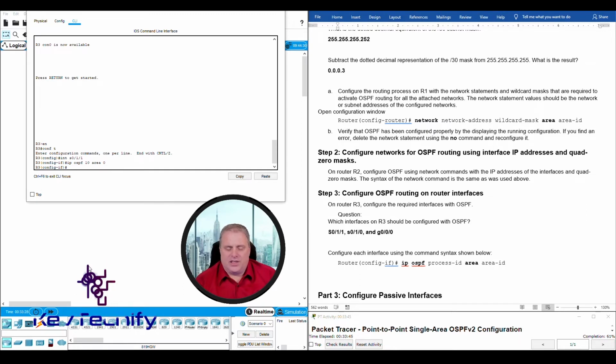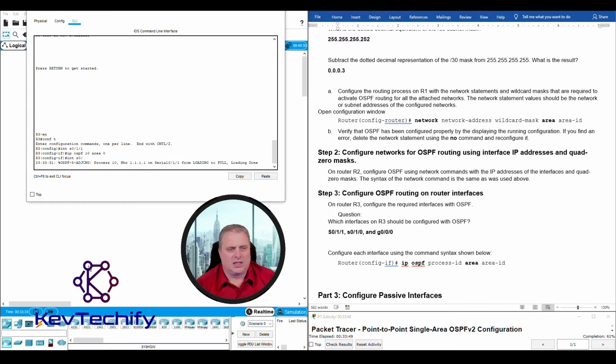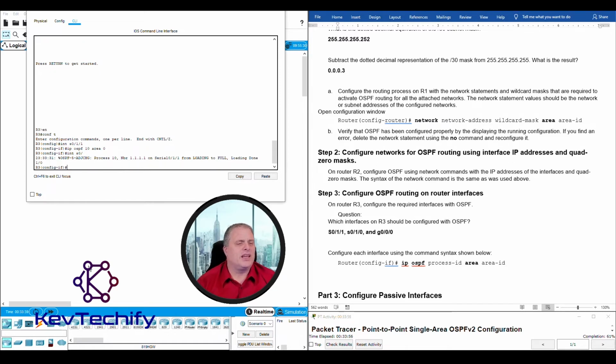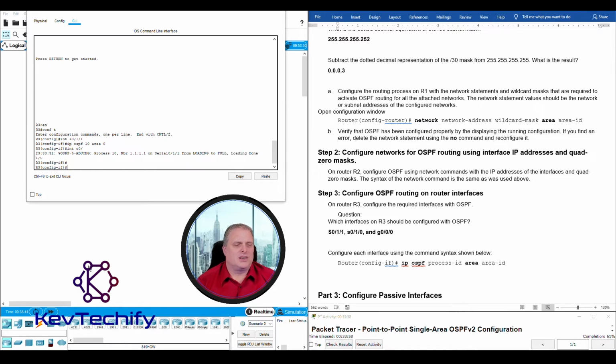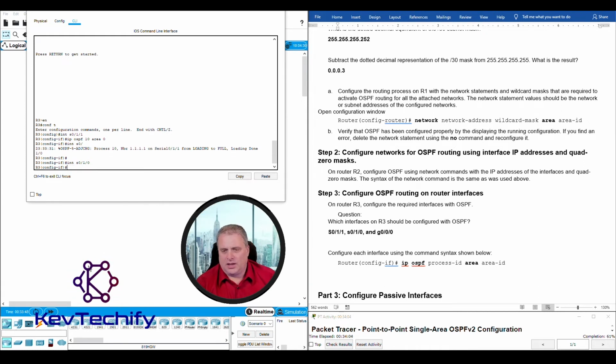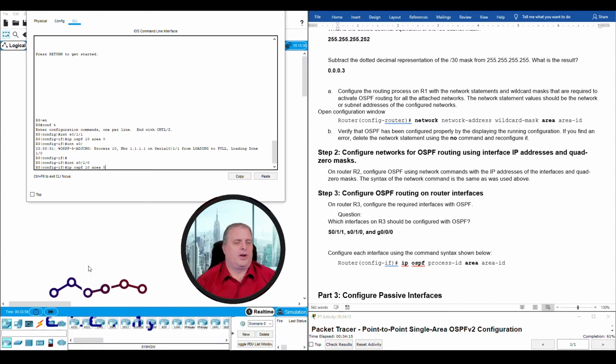We can jump into the next interface. So interface serial 0/1/0. Oh, I got a system update in the middle of that again. I'm just going to enter in that command again. I hit the up arrow, make sure it was right. Serial 0/1/0, hit enter. Now I can go ahead and type my command. IP OSPF, our process ID of 10, and it belongs to area 0. I go ahead and hit enter.